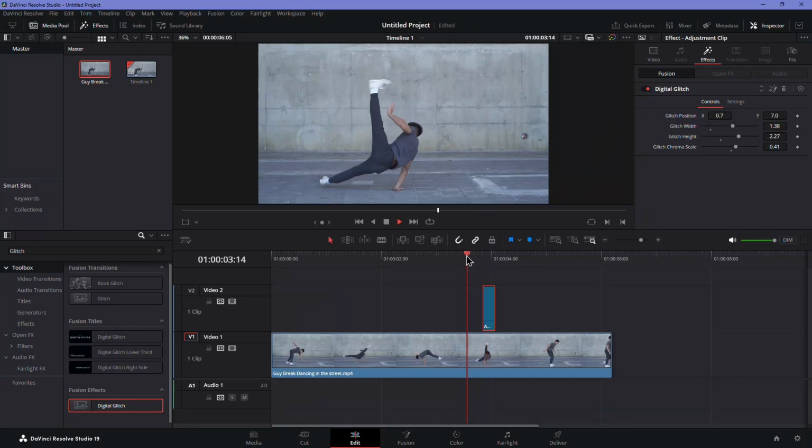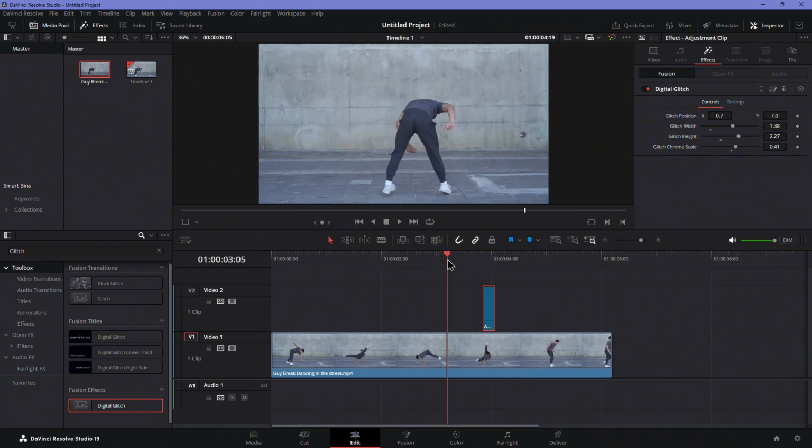Once you have adjusted the parameters, play back the clip to see how the effect loops. That's all you need to apply a digital glitch effect in DaVinci Resolve.